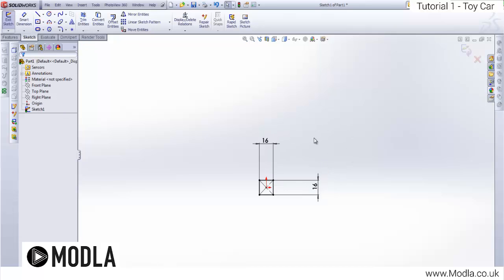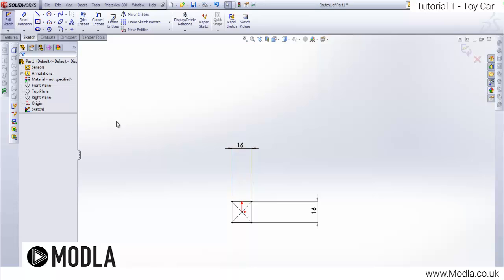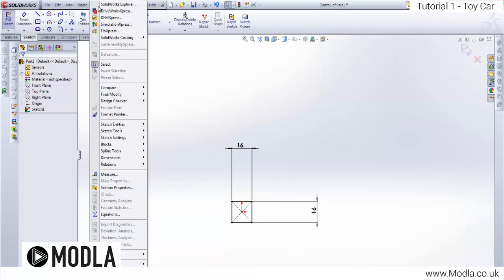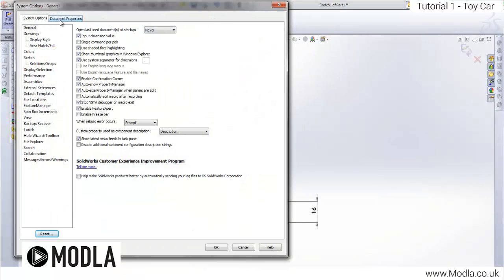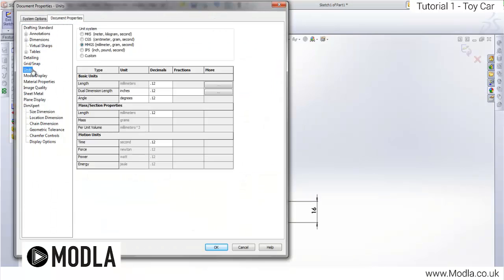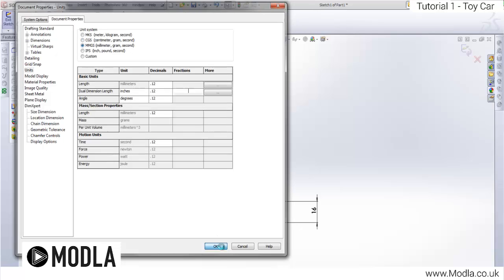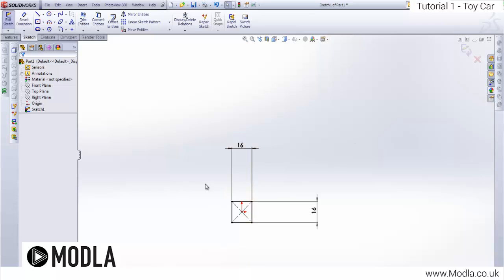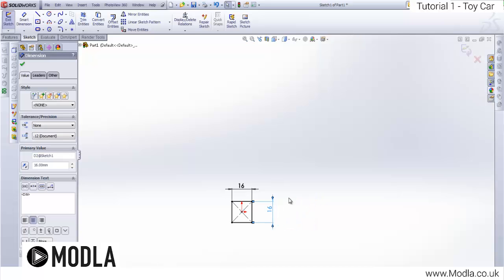Now, if you're not working in millimeters, do make sure that you go and change back into millimeters by going up here, Tools, down to Options, Document Properties, down to Units, click on millimeters, grams, second. You can select within here what options you want and click OK, and then we'll be working within millimeters. I'm always working in millimeters, so it's important to do so. So we've now got our 16 dimension there, 16 dimension there, millimeters.